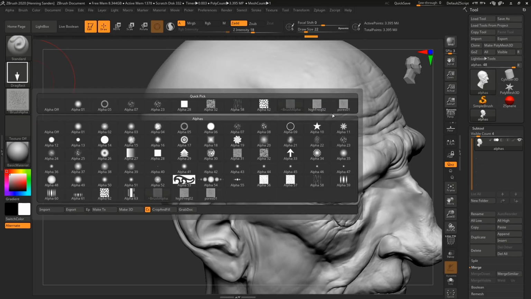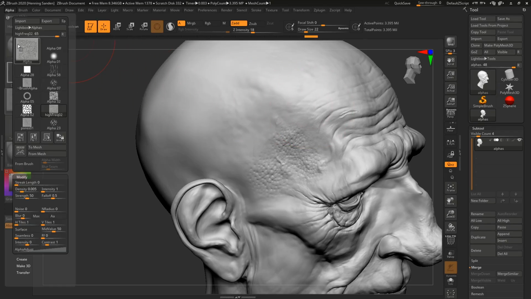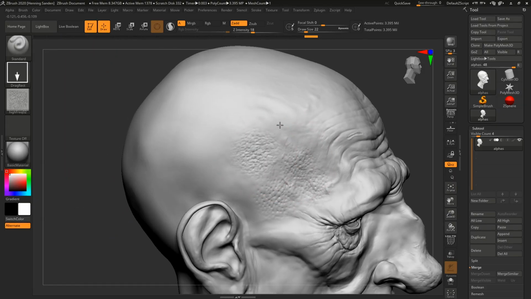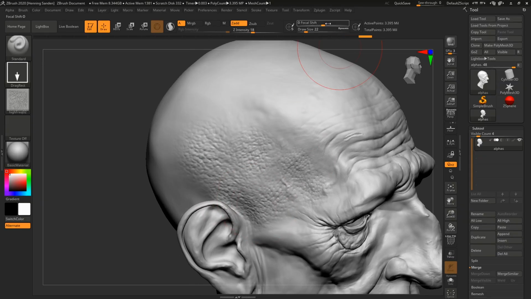We also have another one here, which is high frequency 2. If you go to alpha again, set the intensity here to mid value, just make sure it's set to 50. And then we can start dragging this out as well. So you can see this is quite different. This is more of a rough skin.